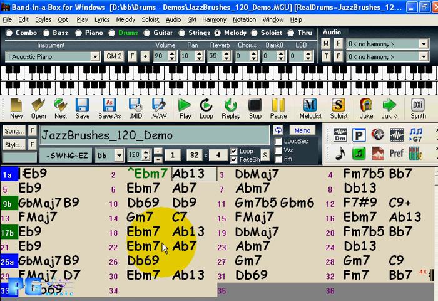When a chord is typed with 2 or 3 periods after it, it's called a shot or a hold. And I'll show you an example with this chord. I'll type A flat 13 and then type 3 periods. And that means this chord will be held.